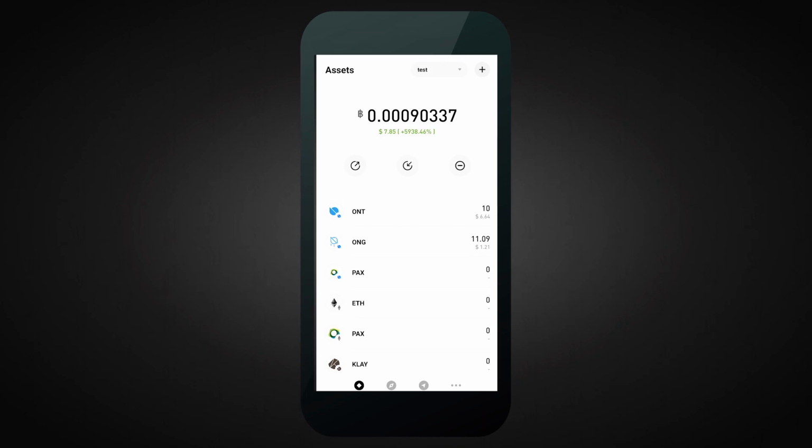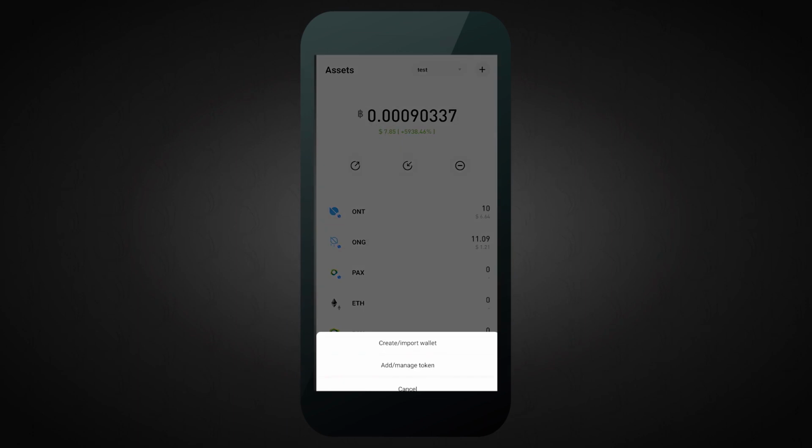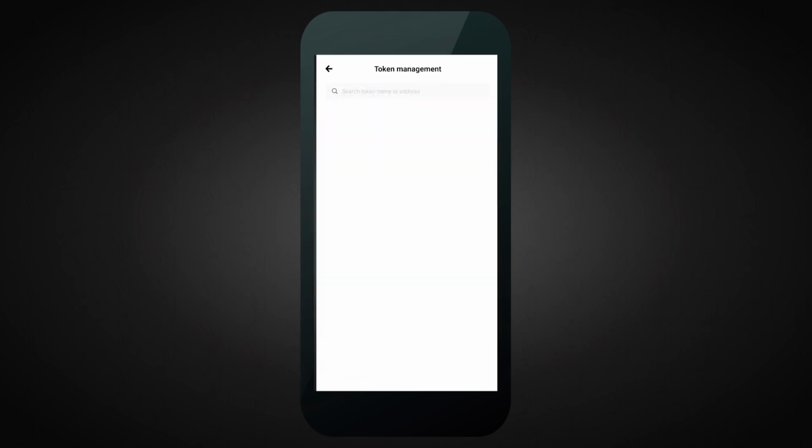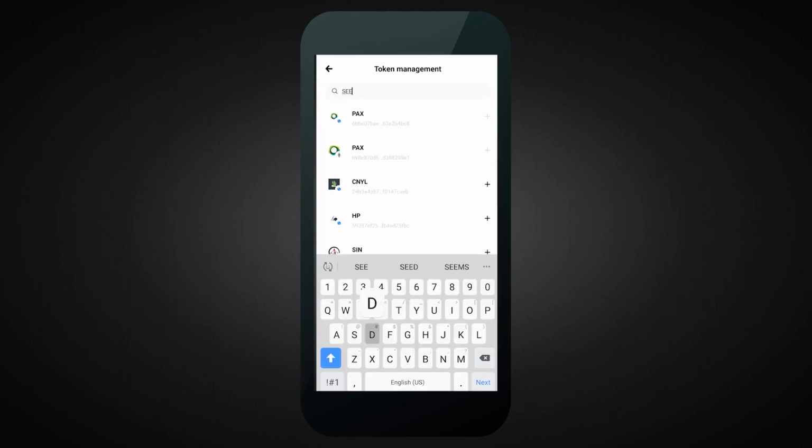On the top right of the Onto app, click on the plus sign to open the token management window. Select Add Managed Token and search for SEED. Click the plus sign next to the token to add it.